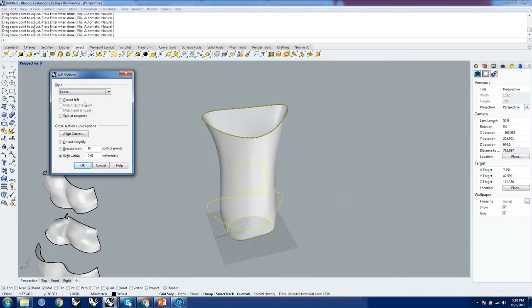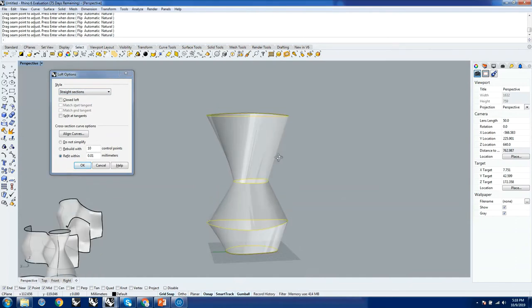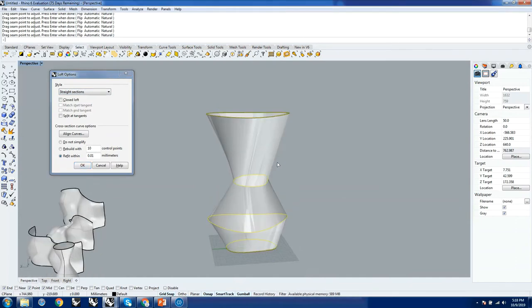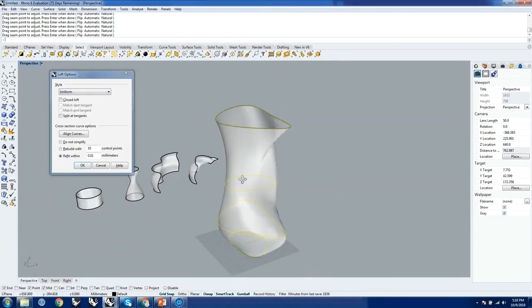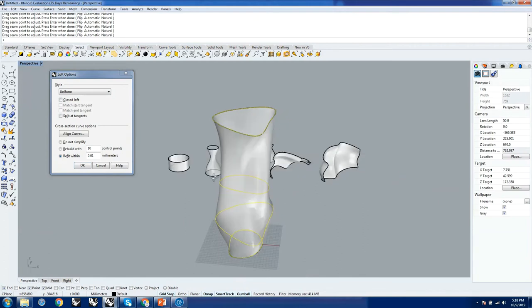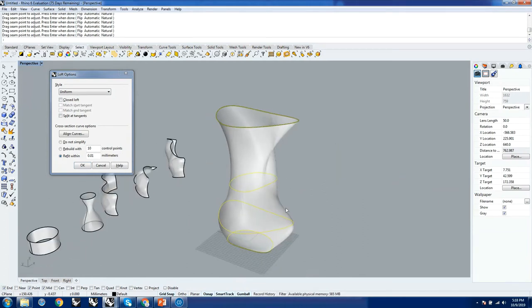Loose is when it is following the curves that you gave it, but it just loosely makes a surface on it. It's like a floppy balloon kind of surface. But then if you say tight, it's going to restrict to all the curves, all the surfaces. You can also say, let it have straight sections, which means it's just plonk, plonk, plonk. It'll go exactly as the curves and it'll not follow the dynamics of the curves. And the last one is, it should be uniform. So generally, I would suggest you go for the uniform.